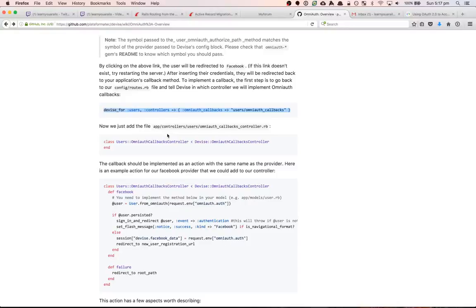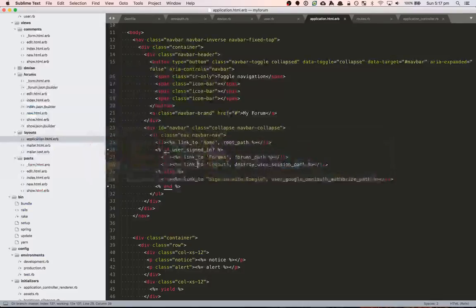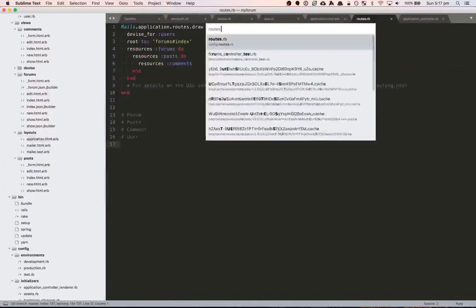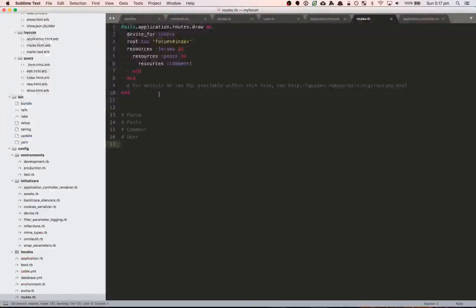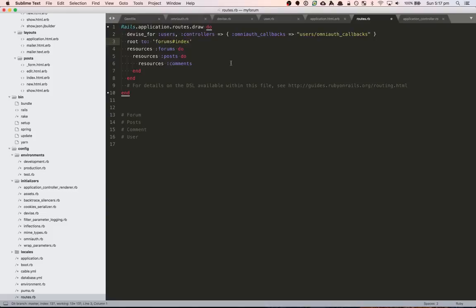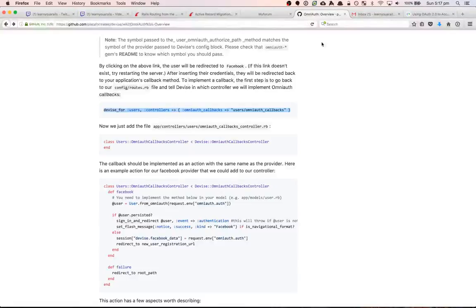It's quite interesting. Let's kick on and actually finish routing it up. So for devise for users, we are actually going to kill this original one and say that we want to use the omniauth callbacks. Yeah, that's good. We'll do that.